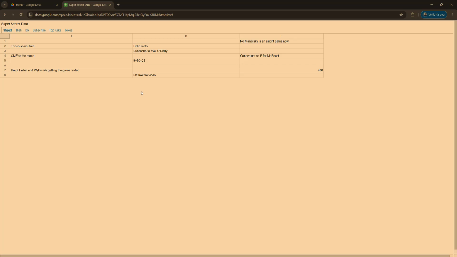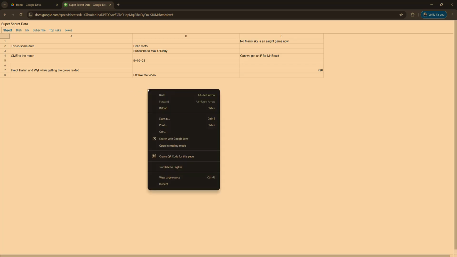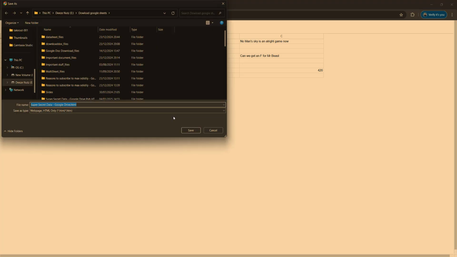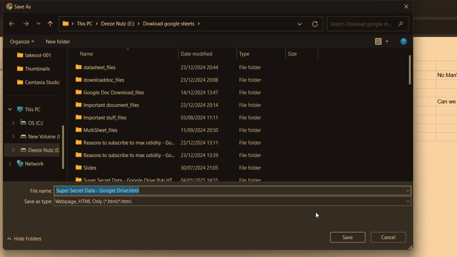So the next step is we want to right click on this web page and click on Save As. Then we want to give a name to this HTML file that we're going to be downloading. So we'll call it Sheets for YouTube.html. The .html is really important. Your file does need to end with that. However, the rest of the name can be whatever you want. As for the Save As type, it needs to be webpage, HTML only. If it's not webpage, HTML only, you need to change that.